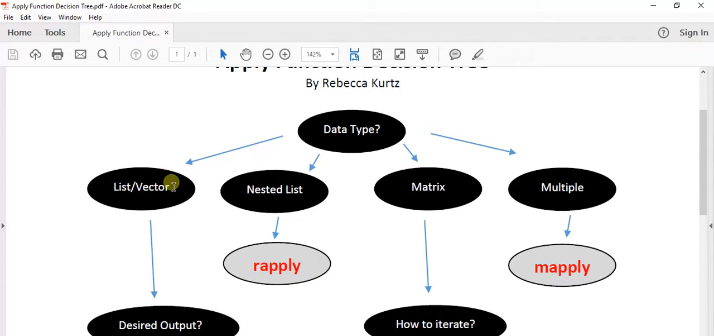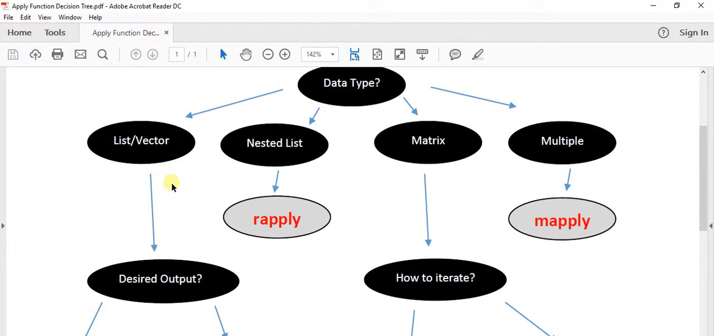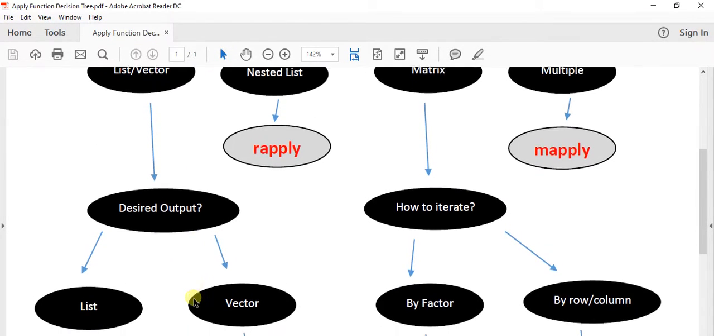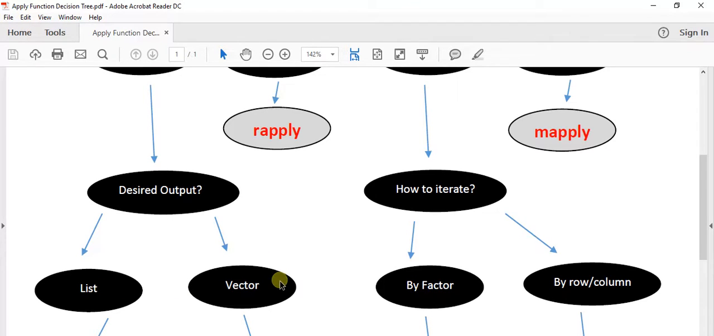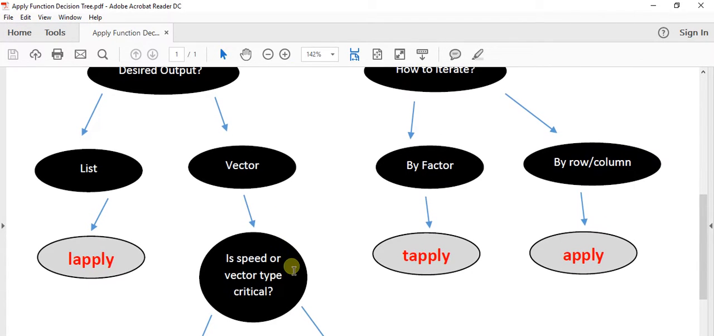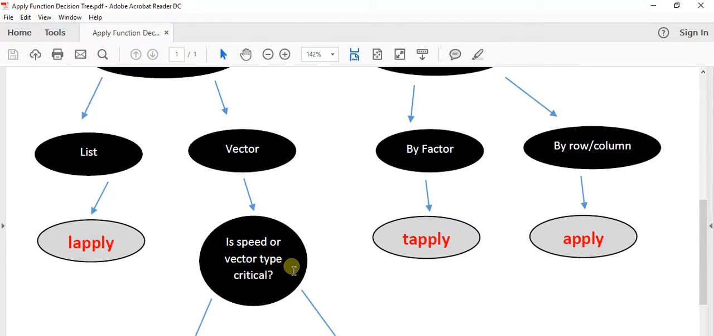For list or vector, you have a couple of things going on. Your next question needs to be, what's your desired output? Do you want it in a list form or a vector form? If you want it in a list, you'll pick lapply. If vector, you have one more question. Is your speed or vector type critical?